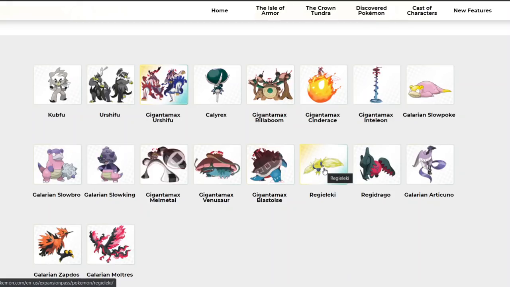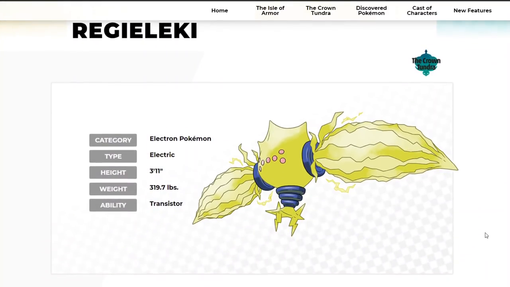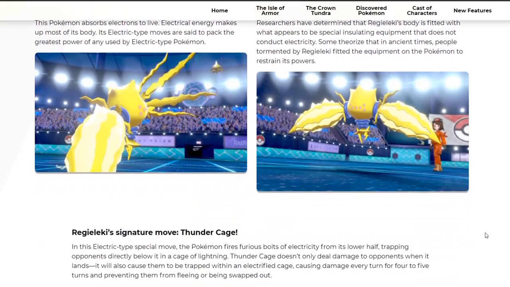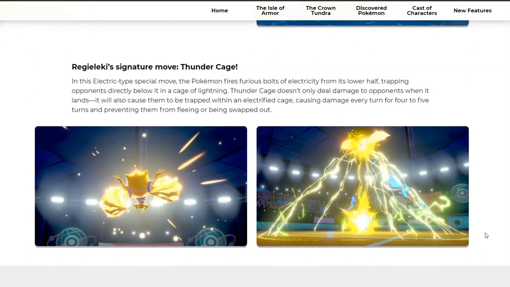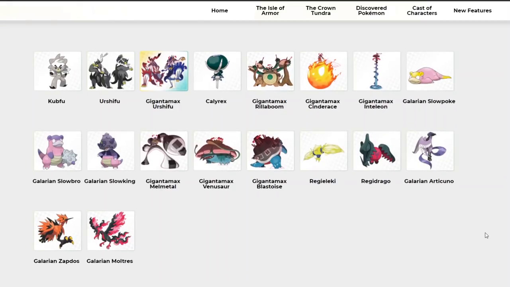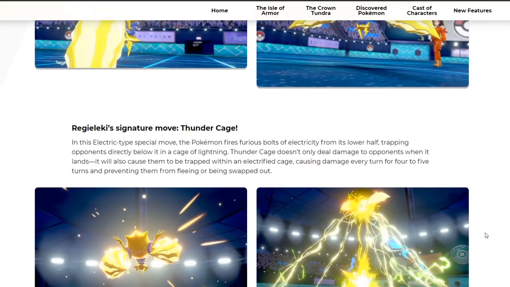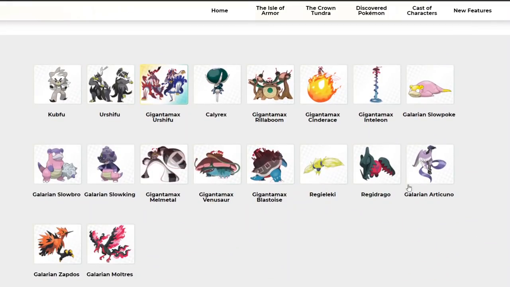Alright, let's look at Regieleki and Regidrago and then the Galarian Birds, and we'll get going after that. So, it's an electric-type Pokemon, of course, that makes sense, and Transistor is the ability. Does it give us much on Transistor? Thunder Cage is a signature move, so it's the trapping move. Yeah, trapping opponents in a cage of lightning. Alright, that's pretty funny. Yeah, so that's cool. I'm not going to get into it again, I don't want to spoil way too much, but if you guys want me to expand my thoughts on these Pokemon again, leave a like, and I'll be sure to do that.